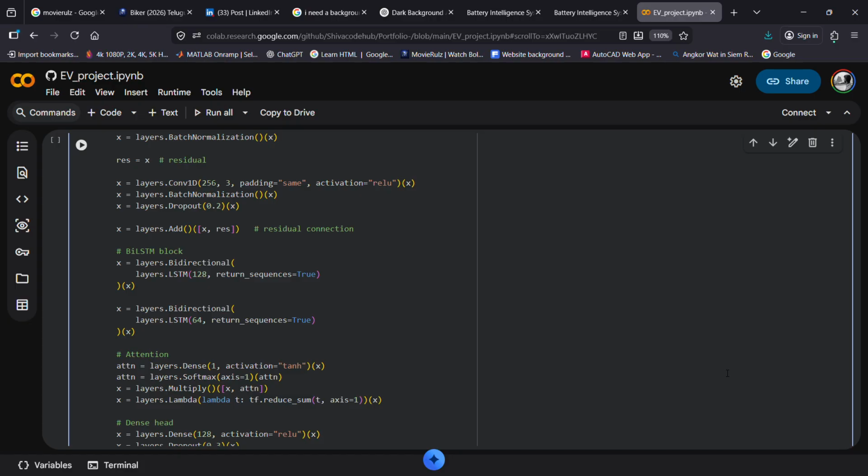And coming to the bi-LSTM layers, I implemented bidirectional LSTM layers to capture long-term dependencies in both forward and backward directions. This helps the model understand battery behavior over time.